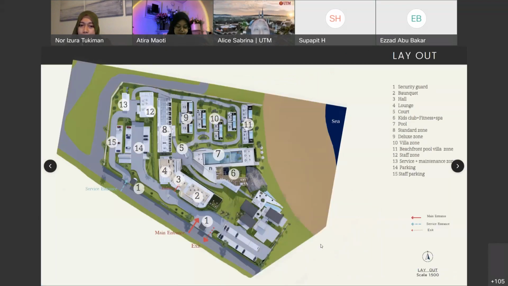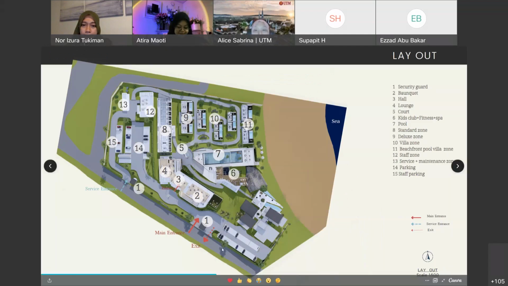The next is the layout. When the guests reach the front of the resort, they pass the security.